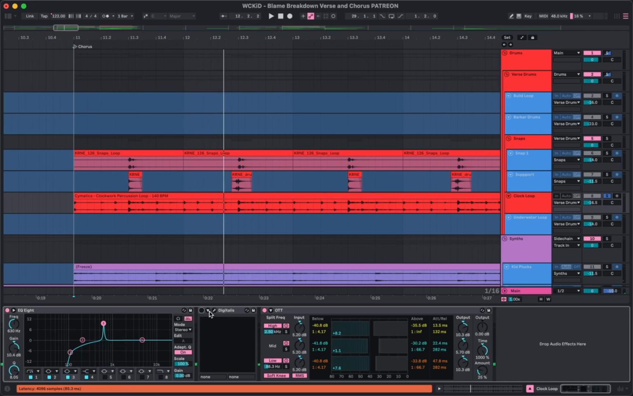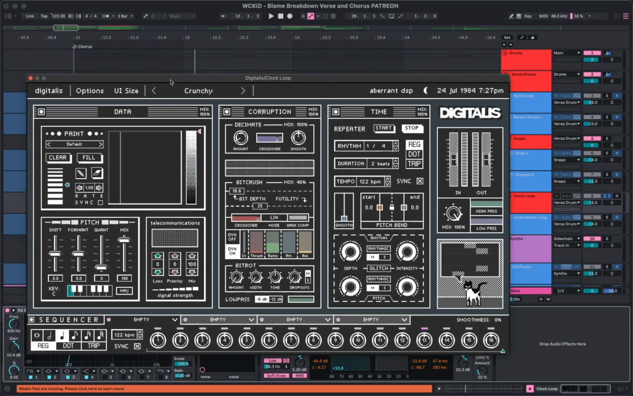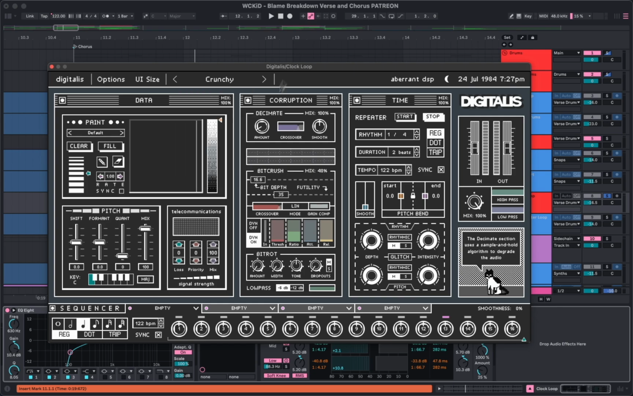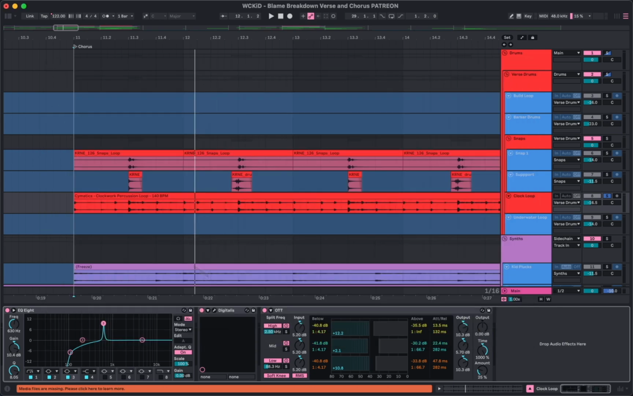Then I'm using Digitalis. This is a plugin which is doing all the noises over here. It's making it sound really old and retro. Such a great plugin. I'm using this preset called Crunchy, and I'm again using OTT to bring out all of the high end that we just added. It's just a really good technique to add high end to your stuff.